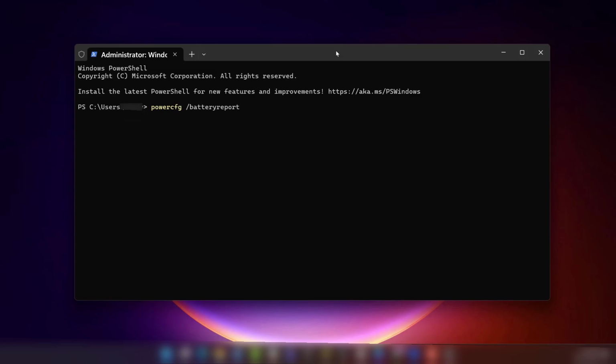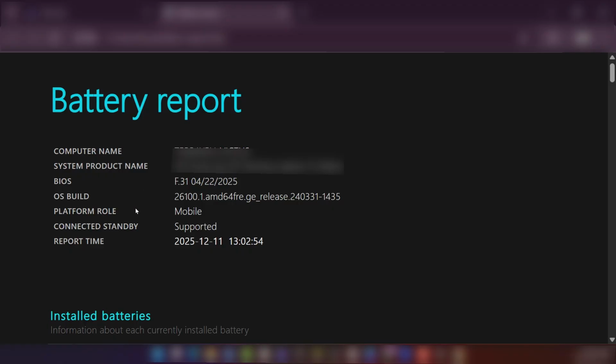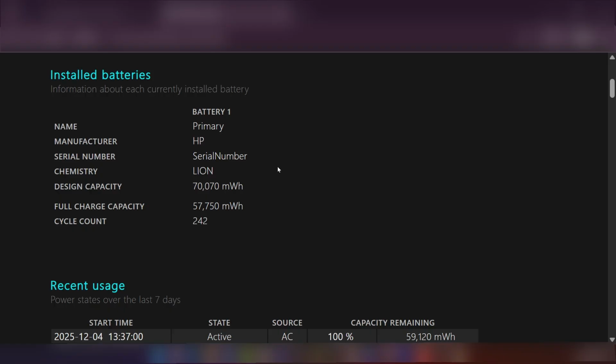So once you type it just like this, you can press enter, and here it says your battery life report is saved to a file path. So you'll need to locate the file path, and here you can see battery report. So we're going to actually open this. You can see it's an HTML file, so make sure you're opening it with your browser. And right here, you can see that this is a report of your battery. When we scroll down, you can see installed battery, and you can see the details right here.